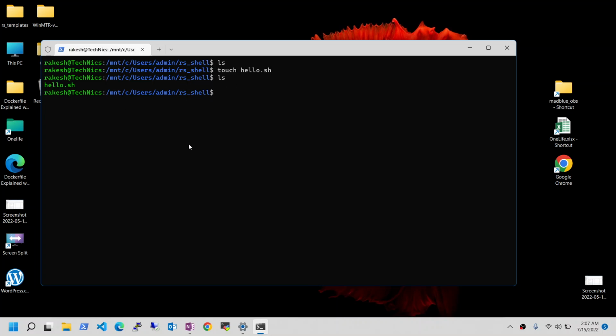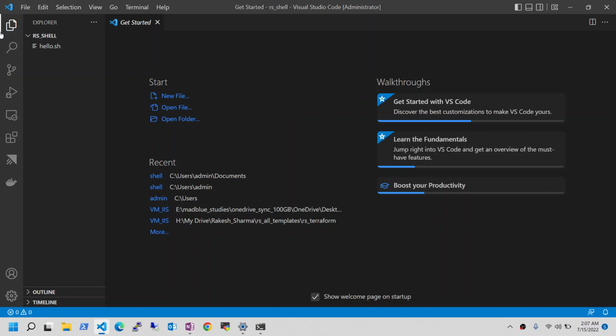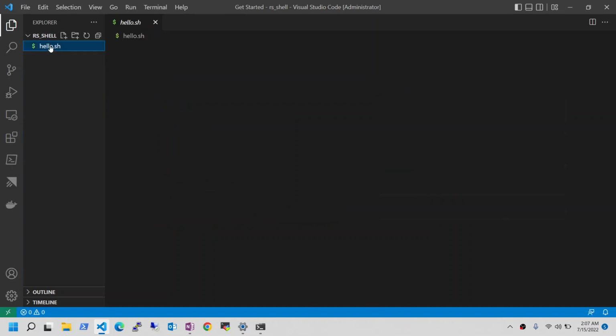I can even try to edit the file in this terminal window, but I don't want to do that. I want to do it in Visual Studio Code. So from here, how can you get into Visual Studio Code? Just type code space dot. It will directly take you to the file where you are, in Visual Studio Code. You can see I am on hello.sh.